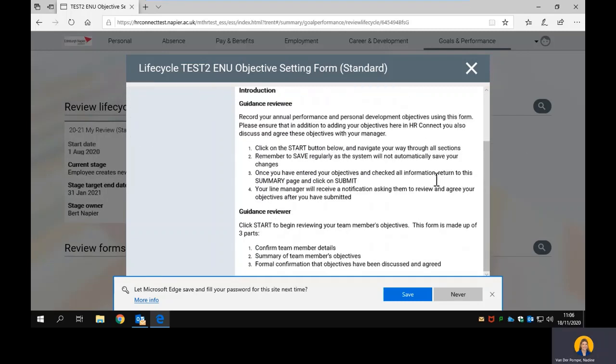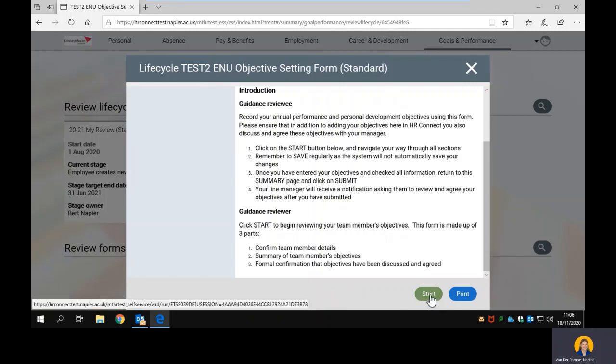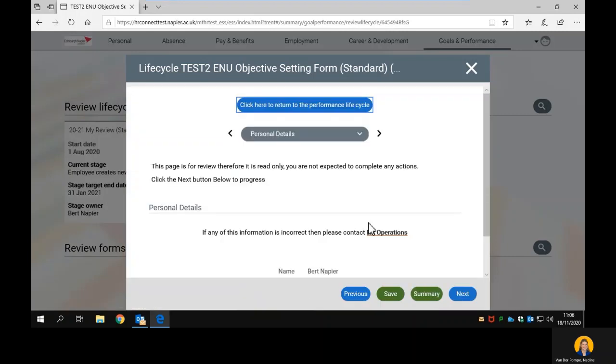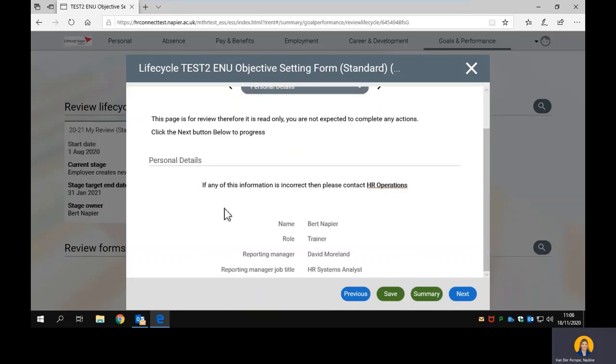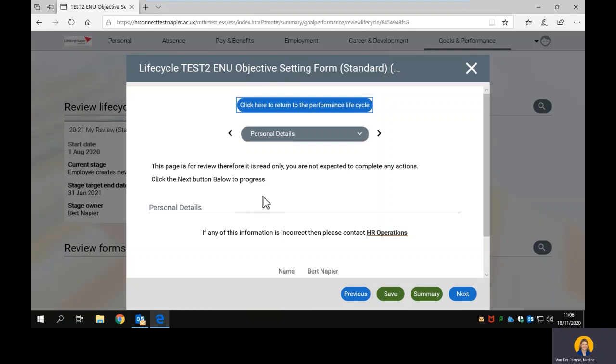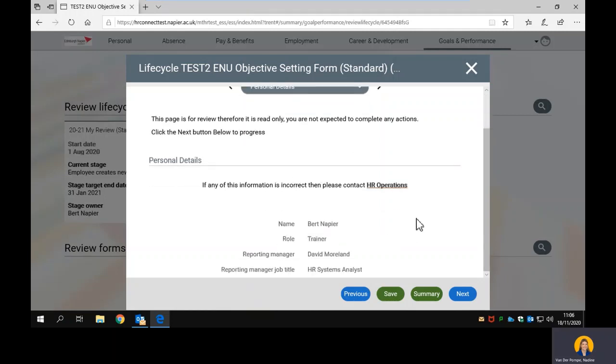Make sure that you scroll down and you press Start. This first page is for review only. No further action is really required. What you do need to check is that the details are correct. So you check your name, your role, your reporting manager, and your reporting manager job title. If these are incorrect, you need to drop an email to the HR operations team. If they are correct, you can continue. So press Next.